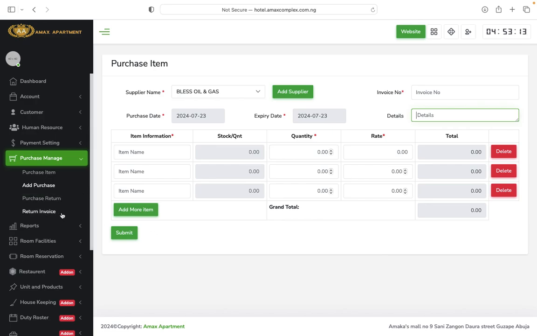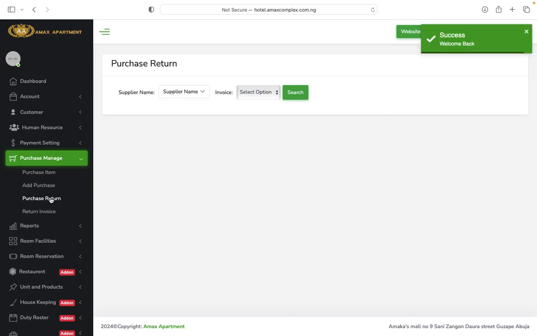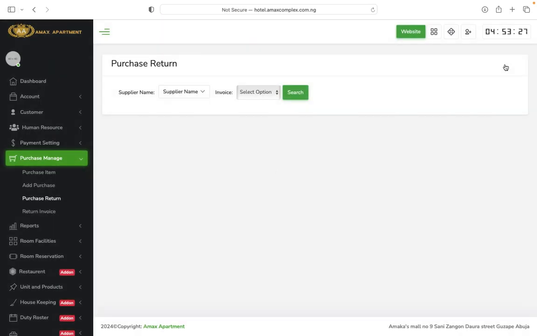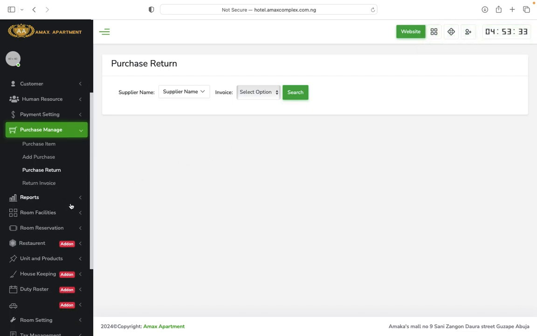Then here, if there is some stock we need to return, you will see it there. You select and you return the stock. Return invoice, the ones you return from customers. If you don't have any exchange, you can click on this, add return. You can select the product you want to return and so on. So that's pretty much it.